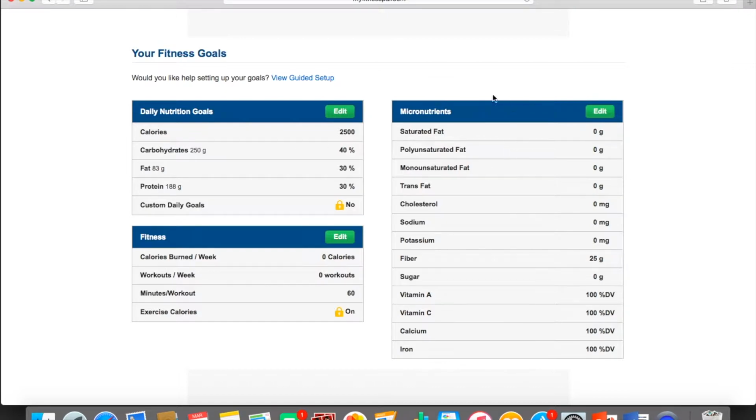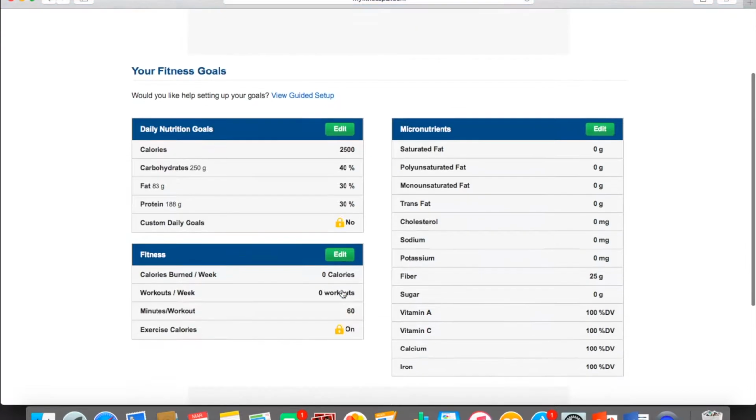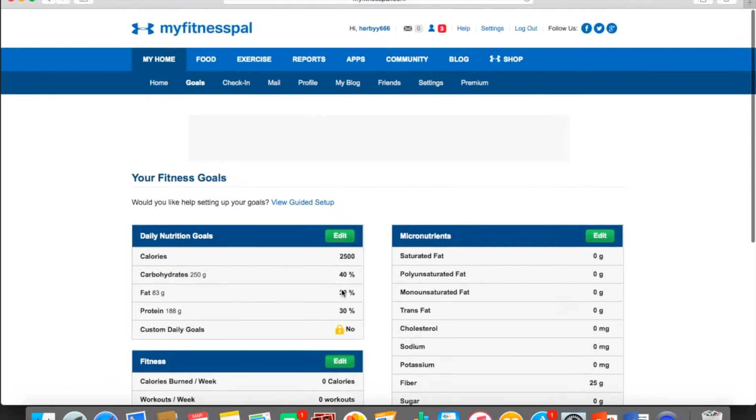On the right side you can see these micronutrients. We really don't need to mess about with these, we're just going to leave them well alone. The only thing that I would possibly change would be the fibre, and I'd set that as a minimum to 25 grams. But as you can see, that's already been done. Once this is done, I would then save that and then move on to foods.